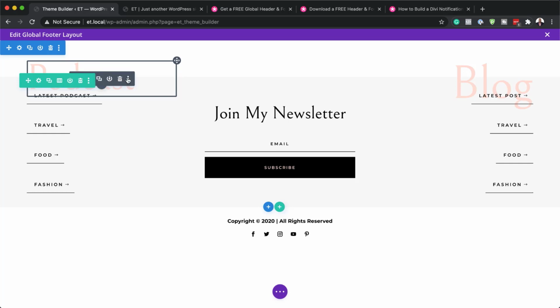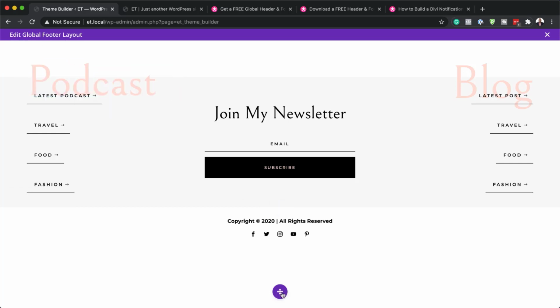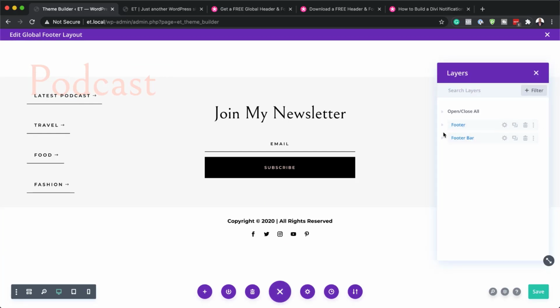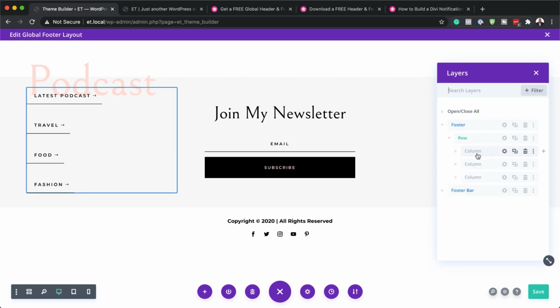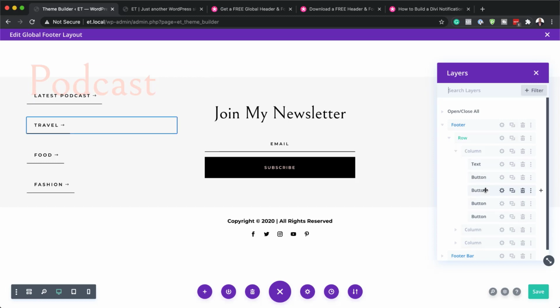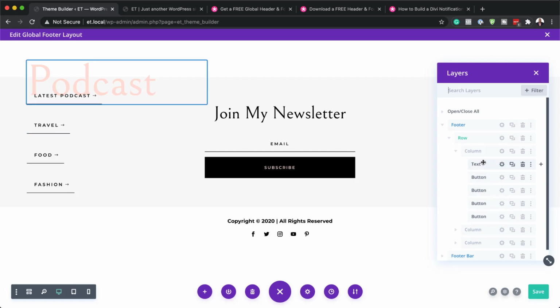So what I'm going to do now is to come all the way down here, and I'm going to click my layers. And here is where I can get everything. So if I click here on this drop down, I can go into my rows, and then in my columns here, I can pinpoint and directly go in and work on whatever module it is. And also the good thing about this layers view is when you hover over whatever element it is, it also shows you what you're about to edit.